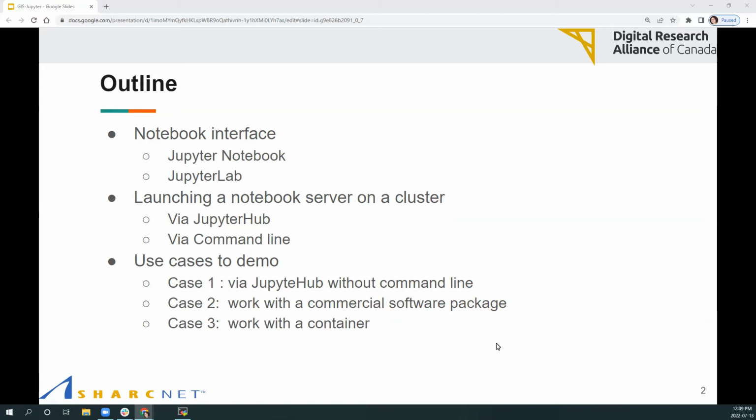But all these can be supported on the cluster by creating a Singularity container image. So you can then work with such a container-based package with Jupyter on the cluster if needed. I will demo such a case, and it can only be done through the command line, not from JupyterHub.